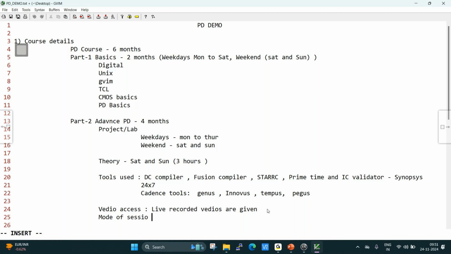And the mode of session will be online and offline, both. You can switch either to online or to offline. So how it is happening now, right? Students are attending offline and even they are attending online. In the same way, the session happens on both online and offline, and you can switch to any mode.